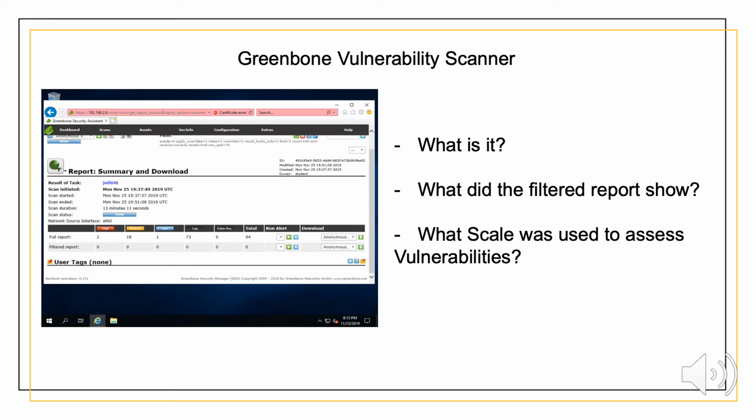So the Greenbone vulnerability scanner is the tool that we use to scan our servers. It uses the CVSS, which is a vulnerability ranking system based on low to high vulnerabilities, but I'll explain that a little bit more in a second. As you can see in the screenshot to the left, the filtered report shows 0 vulnerabilities for the servers that were assessed.